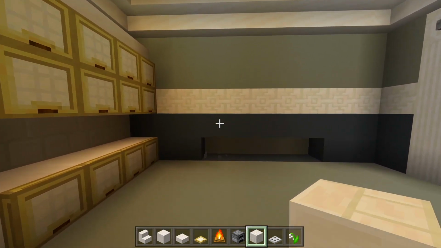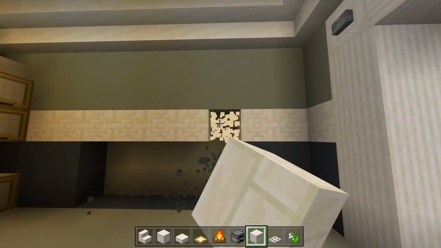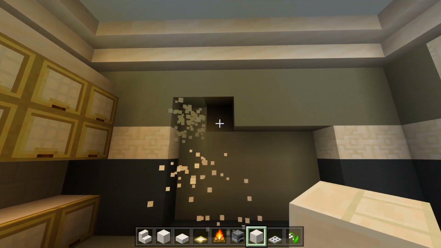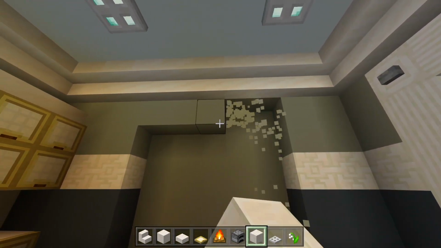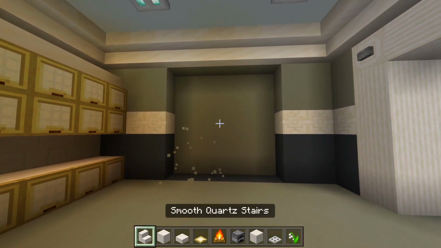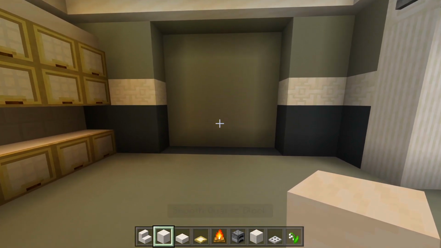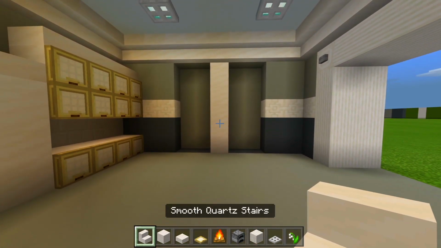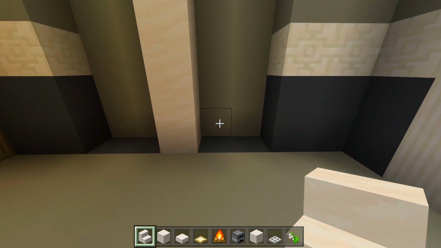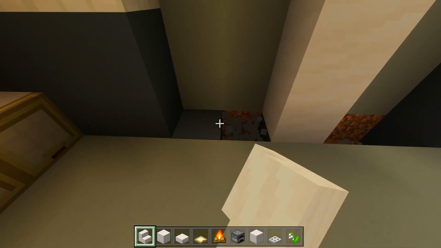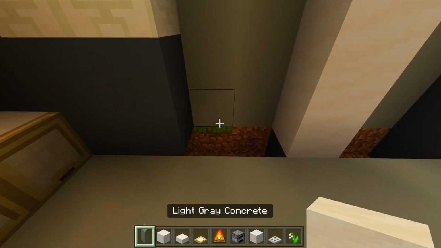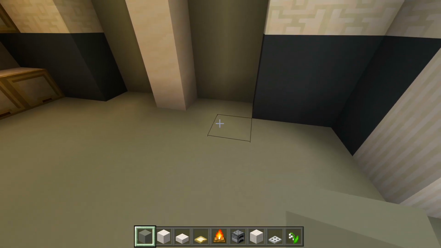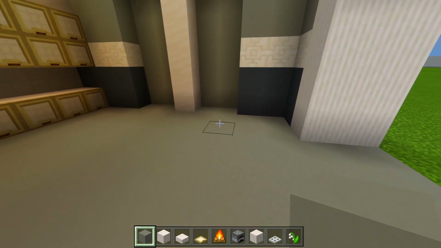Okay. And then we'll just work this all the way up until we're right below the crown molding. And right down the middle, we'll go ahead and grab our full blocks of the smooth quartz. Just have a strip right down the middle like that. And then have your smooth quartz stairs. Oh, first, let's actually replace this gray concrete here with light gray. So now the floors flow together a lot nicer.